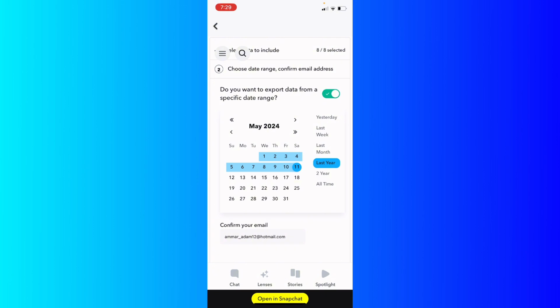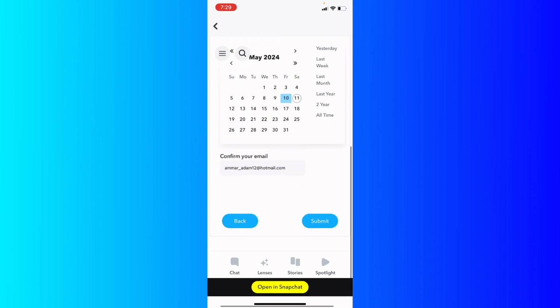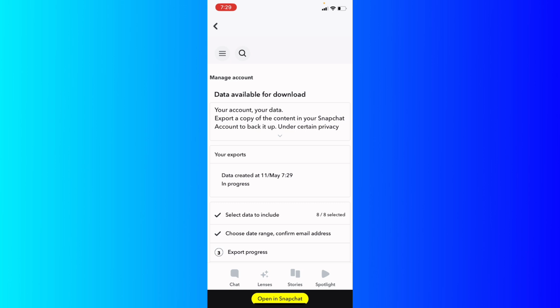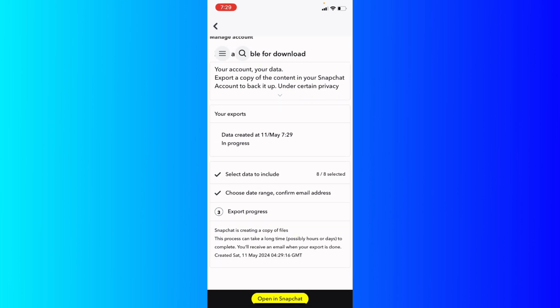If you want it to be last month or last week or last 2 years, for example, you can just select the day from that year or that month or that week. So basically confirm that this is your email, hit submit, and basically data available for download.